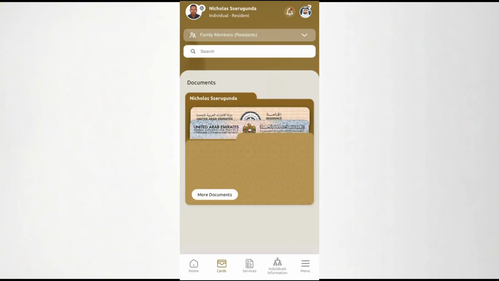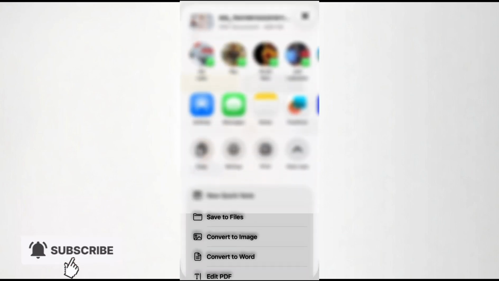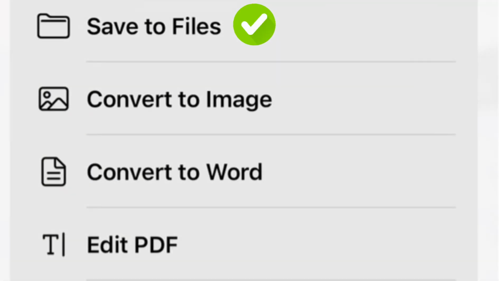In the same way, if you want to download your Emirates ID, simply tap on it here in the documents folder, then click here on the last option, which is download PDF file. Once you click on it again, you'll be prompted to save a PDF copy of your Emirates ID on your device. This downloaded Emirates ID photocopy can be used for official purposes since it has both sides of your ID.